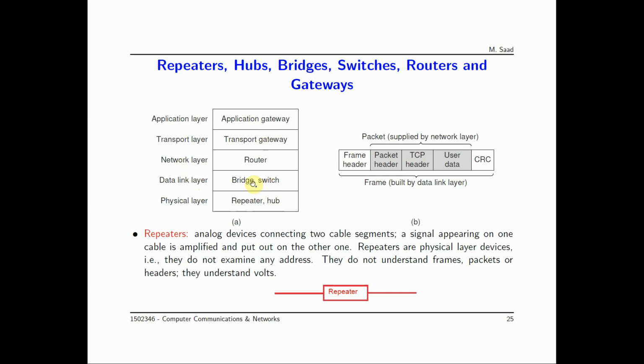The switch is a device which uses the data link layer header to make the forwarding decision. So if a switch receives a frame, it is the switch's job to look at this header here, the frame header or the data link layer header, which contains something called the MAC address. So this header contains the MAC address of the sender and the MAC address of the receiver. And by checking the MAC address of the receiver, the switch will decide where to forward this frame. The bridge is similar to the switch, but we will come to that in a couple of slides.